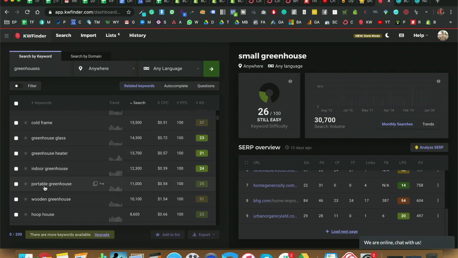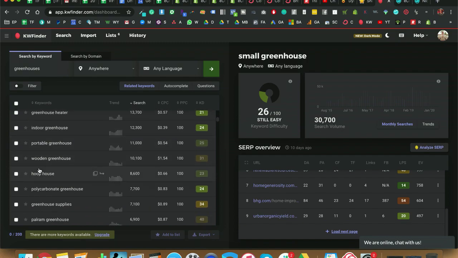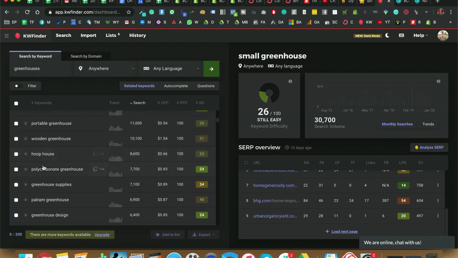Indoor greenhouse is a type. Portable greenhouse is another type. Each of these will probably be collections on your Shopify store, and you'll want to make sure you name the collection after the most highly searched version of that keyword. Okay, so if you have the option of indoor greenhouses or indoor greenhouse, you'd probably want to have it say indoor greenhouse, just because it would rank better. Now, Google knows the difference between greenhouse and greenhouses, so you could just call it greenhouses, but that's okay, it doesn't matter.